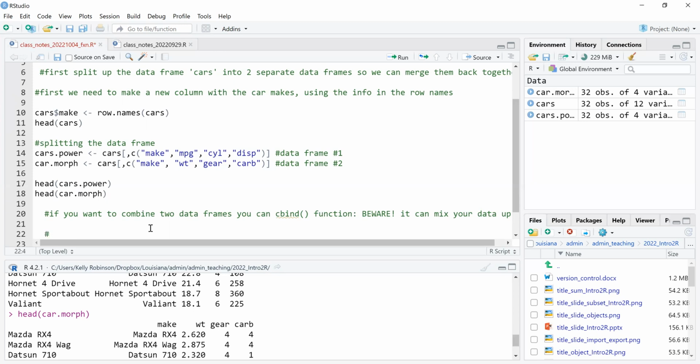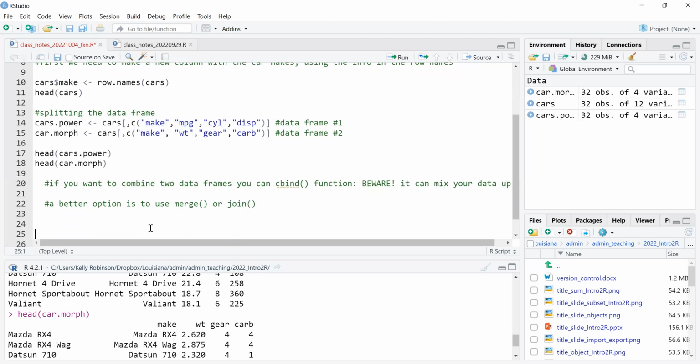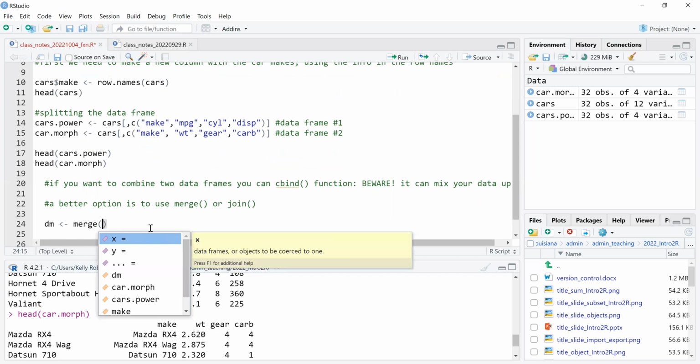A better option is to use merge, which we'll do now, or join. All right, so what does merge look like here? Merge has 4 arguments that we need to pay attention to.